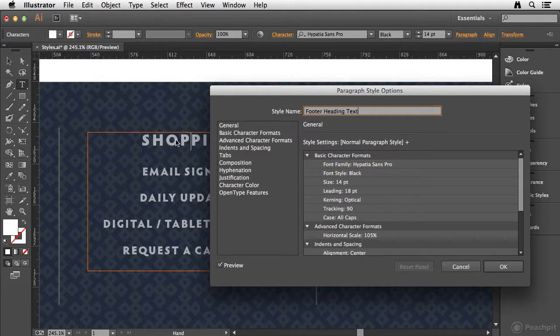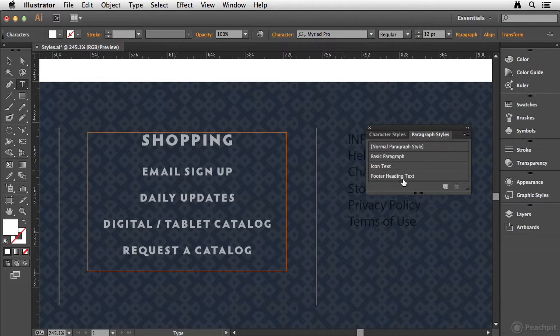And because I was clicked inside of some text, it's going to record the properties of that text into this style. So what I'm going to do is go ahead and click OK. And then if I click on the footer heading text, it's going to apply that style. Now, you'll notice that I do have a plus sign here, and that's what's called a style override.